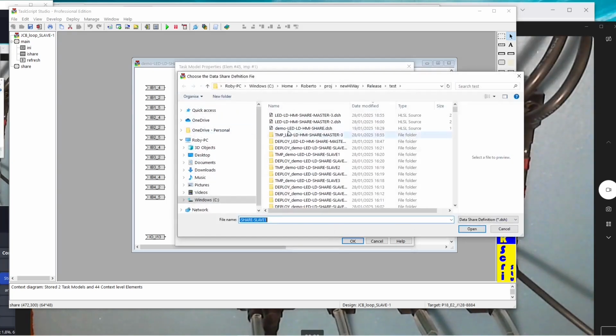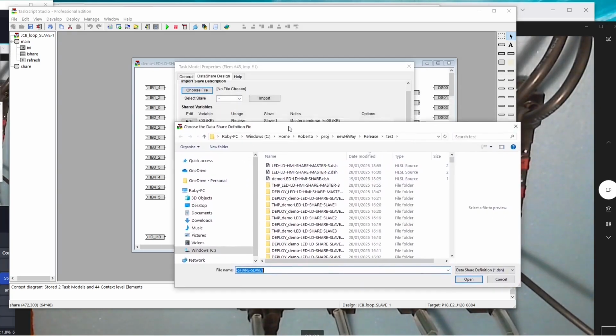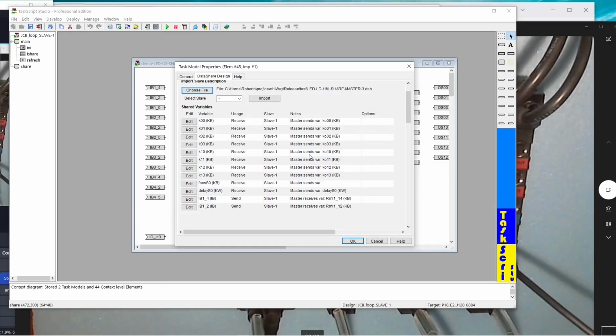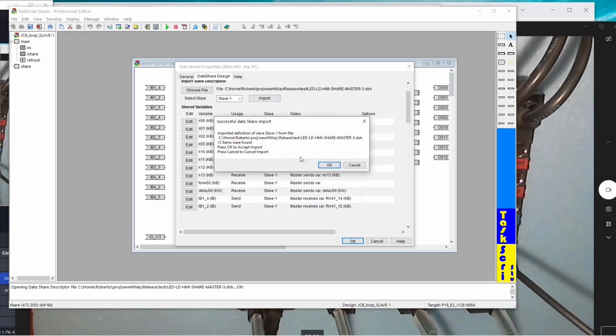So I can choose this file. So HMI share master number 3. This is the project. It loaded it. We choose to import everything which was defined in the master to be exchanged to slave number 1, like this. And we import. It says we have found 12 items.